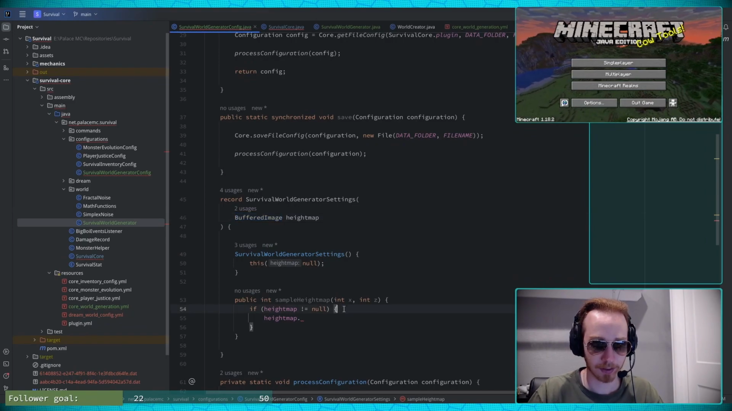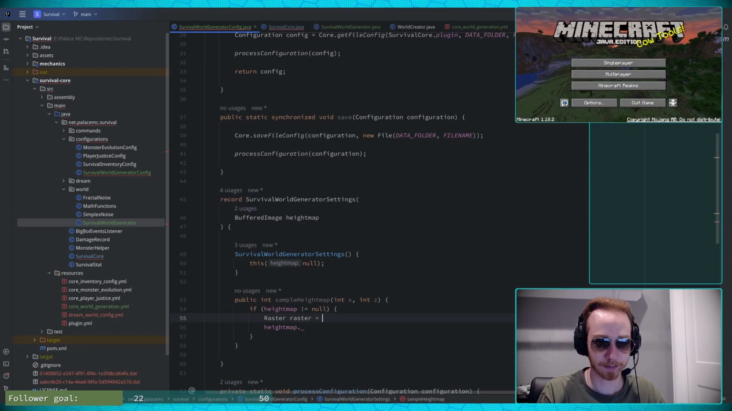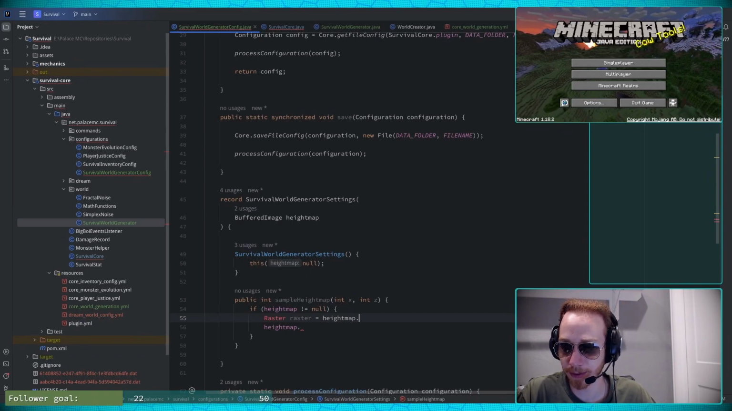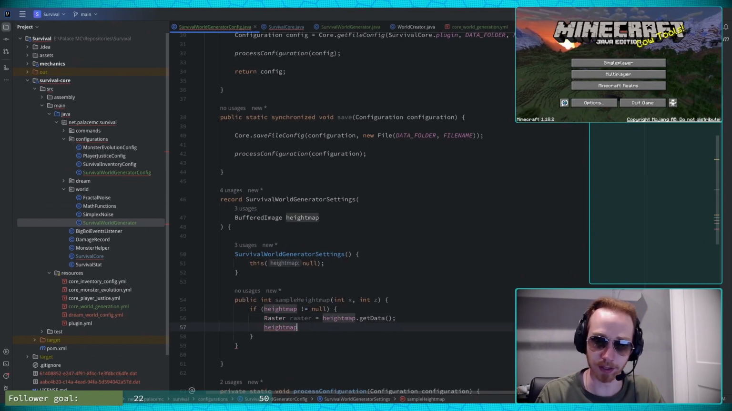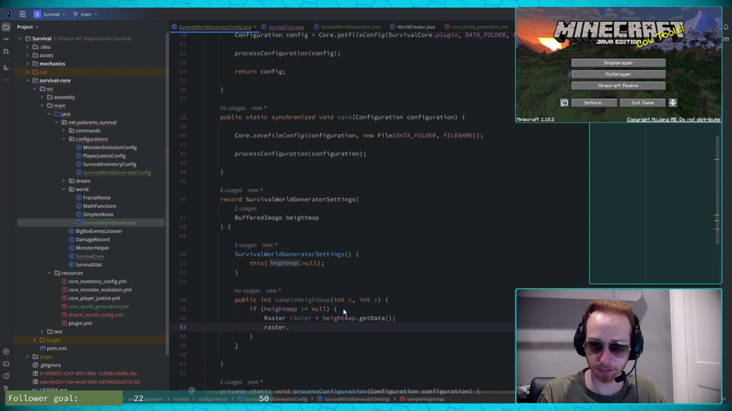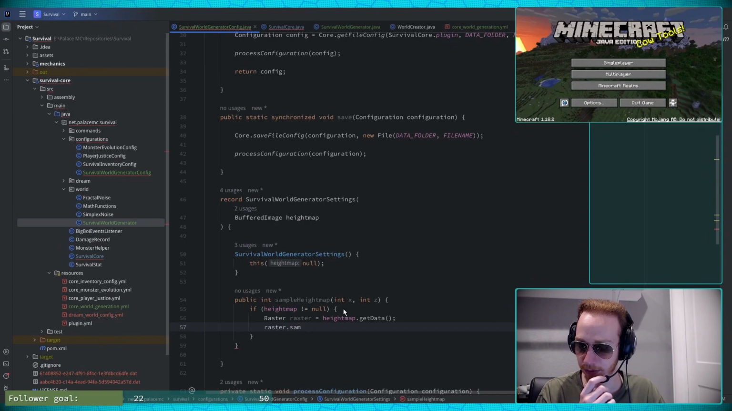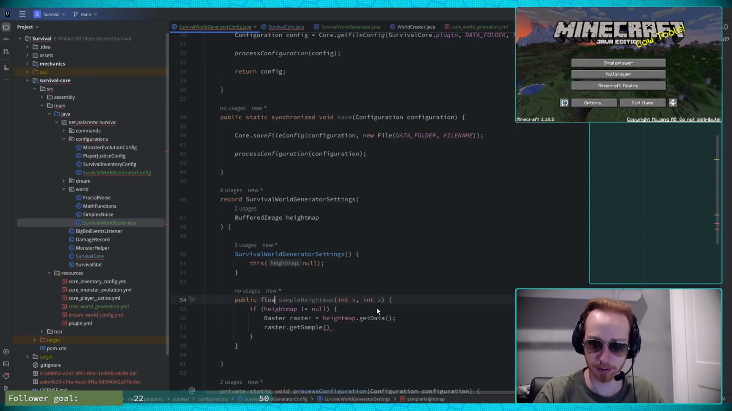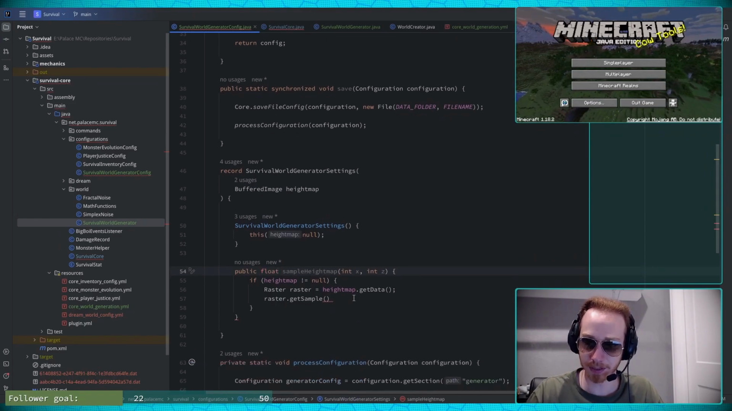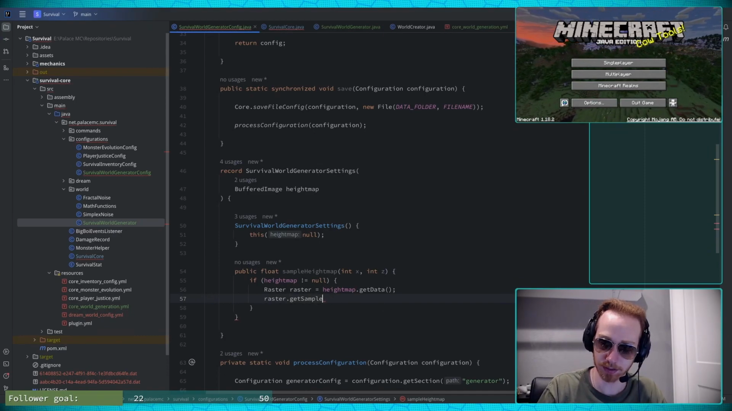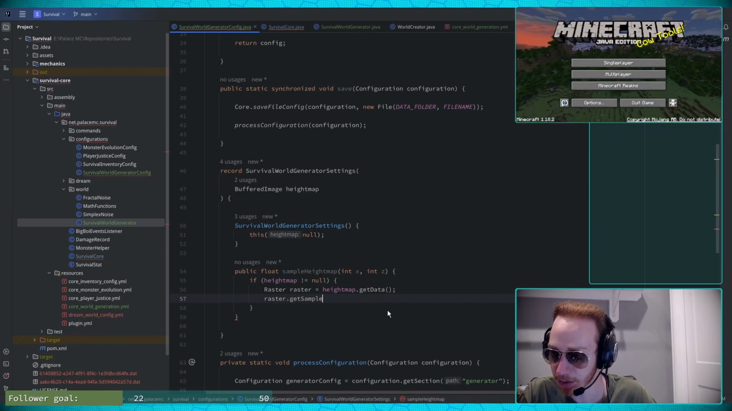Really? Huh. Get data. This might be what I'm seeing here. This might be good. Sample, get sample. And this is actually returning floats here. This will be a value from, well, yeah, a float's acceptable. Get sample float.